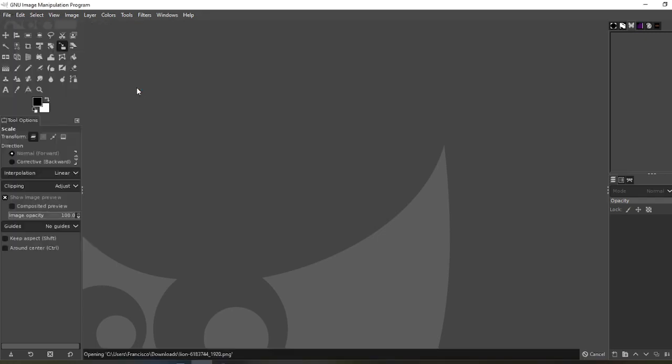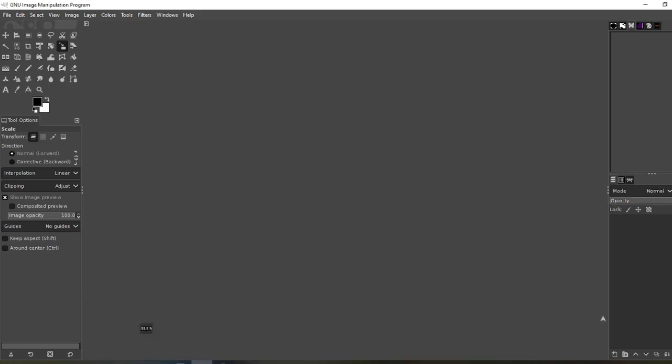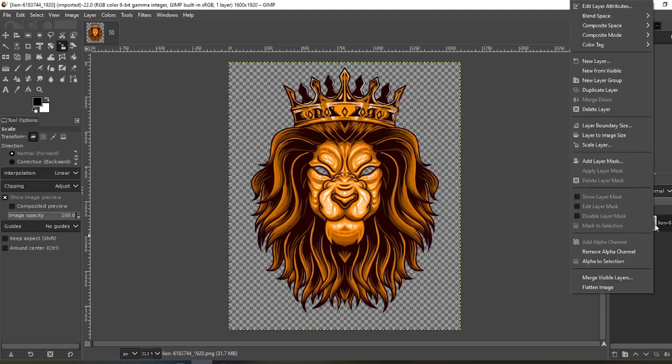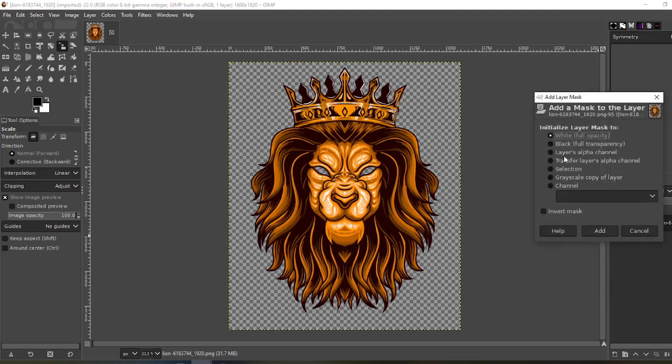I'm going to use this line image that I've used before in previous videos. So the first thing you want to do is go to your image layer, right click, apply layer mask. You want white, full opacity, add.